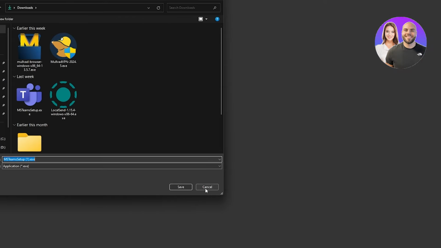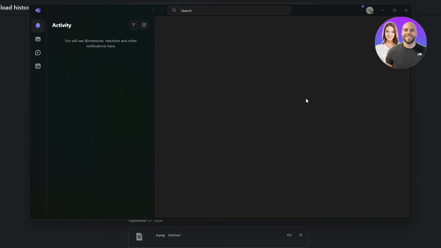I've already downloaded it, so I'm going to go ahead and open it up, and here we go. As you can see, it's all installed right now, and let me just make it a little bit bigger. There we go. So this is Microsoft Teams. Nothing much to see over here, but on the left hand side are some options where you have calendar, chats, community, and activity.